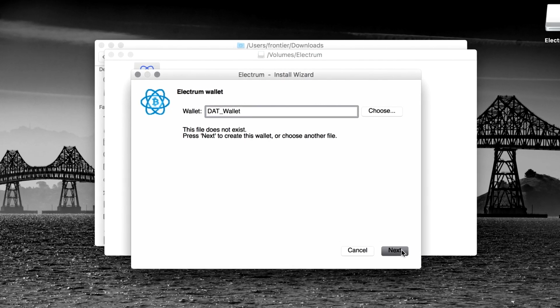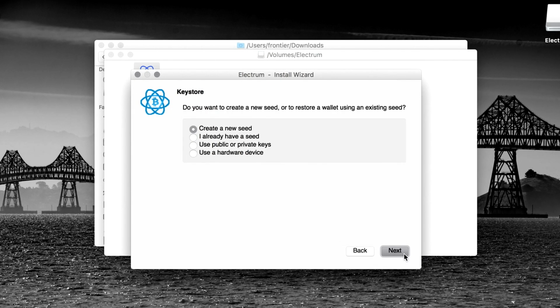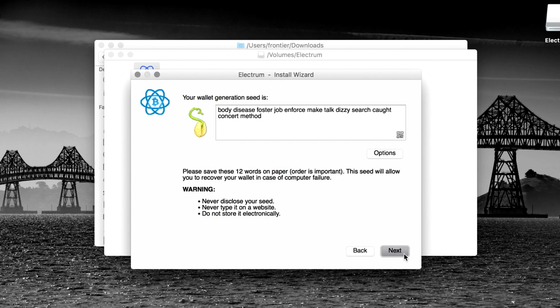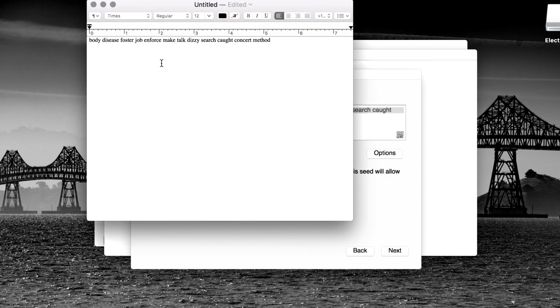Name your wallet. Select a standard wallet. Create a new seed and click Next. Copy your wallet generation seed. It is always recommended to handwrite these codes and store them somewhere safe.